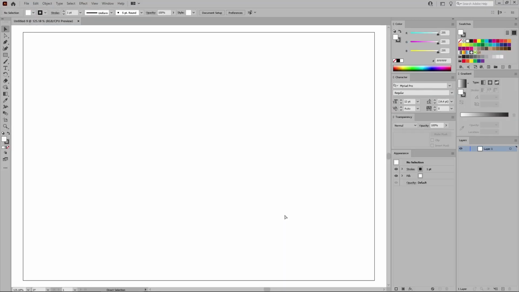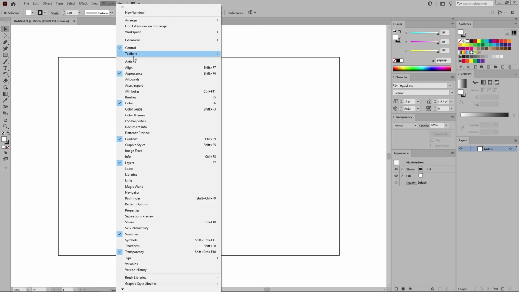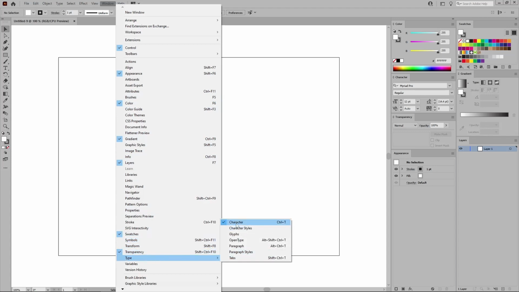Let's press Ctrl and minus to zoom out a bit. And before we start the work on the design, let's open all the panels that will be used throughout this tutorial. All you have to do is go to Window in the menu bar and open the Appearance panel, the Color panel, the Gradient panel, the Layers panel, the Swatches panel, the Transparency panel, and don't forget the Character panel.